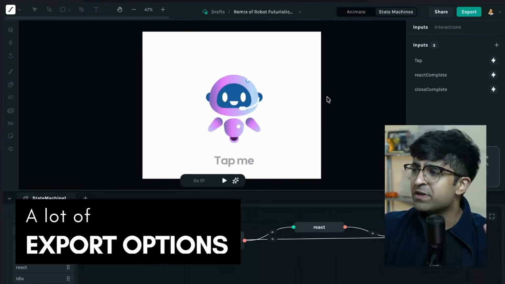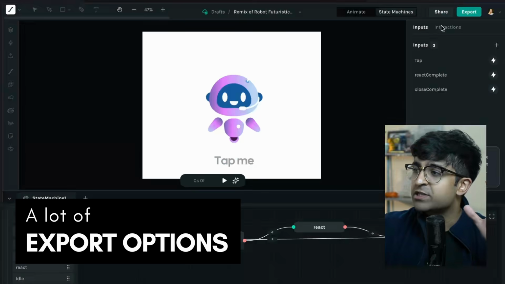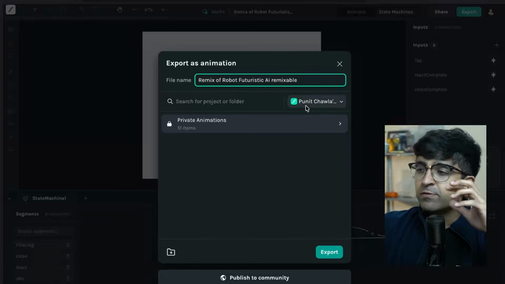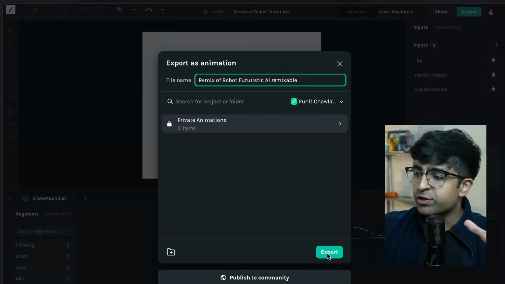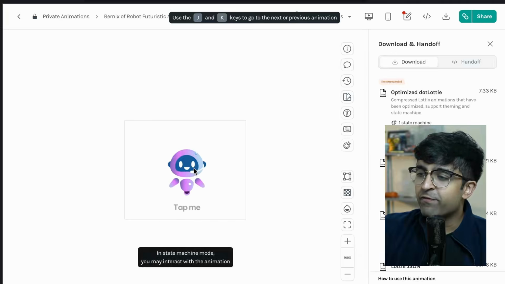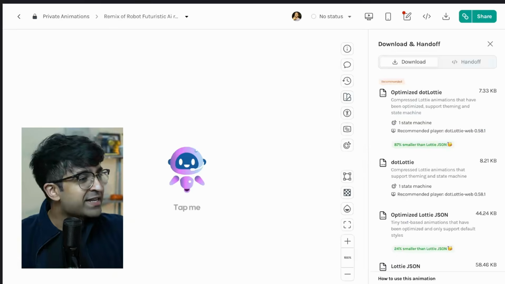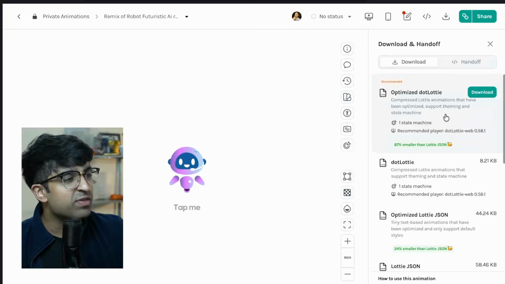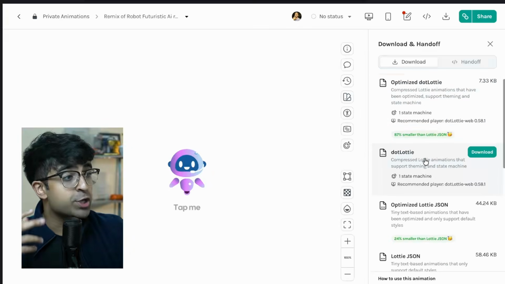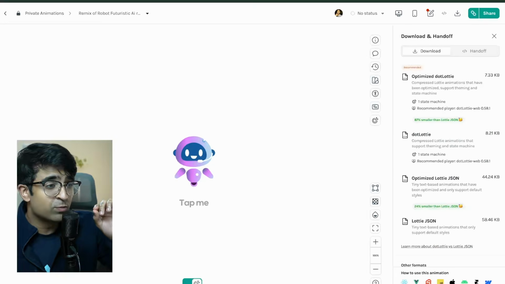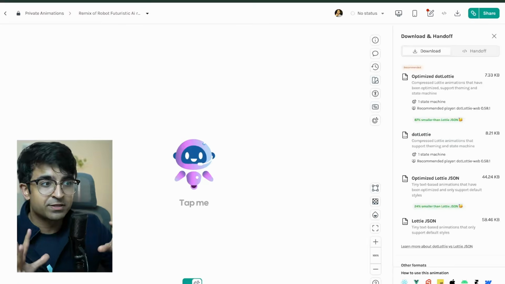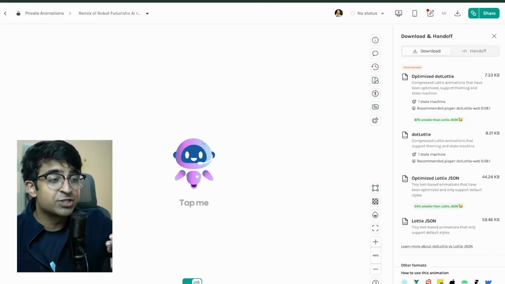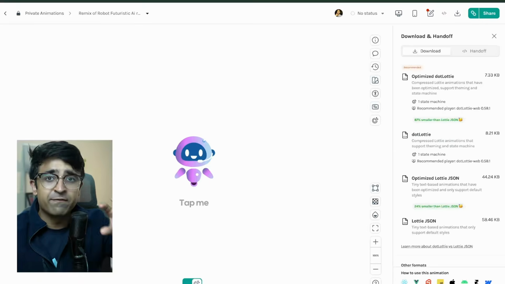Also, once you're happy with this animation, exporting this is so much fun. You can choose the name of this file and everything and which file or project folder you want this to export into. You can preview it before sending it out. Once that is done, you have so many options to choose from on the right. You can download this as an optimized or a normal .lottie file. The .lottie file is what carries all the information like the state machine, etc. So if you use this .lottie file on your website or inside your application, it will preserve all those interactions and everything that you've created.